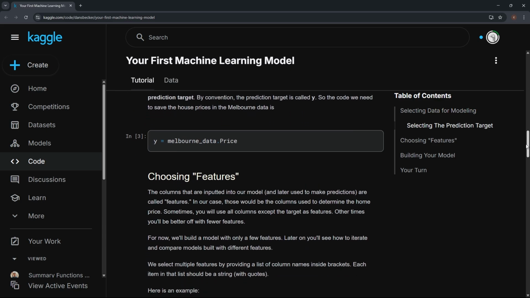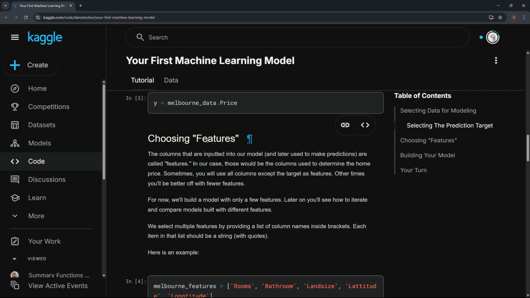All right, let's keep going. So choosing features. The columns that are inputted into our model and later used to make predictions are called features. So the rest of the columns that aren't the target. So this is the target column, and then we've got the features columns, or potential features columns, we can call them. So in our case, those would be the columns used to determine the home price, all right? Sometimes we will use all columns except the target as features, all right? That kind of makes sense. Other times we'd be better off with fewer features, okay?